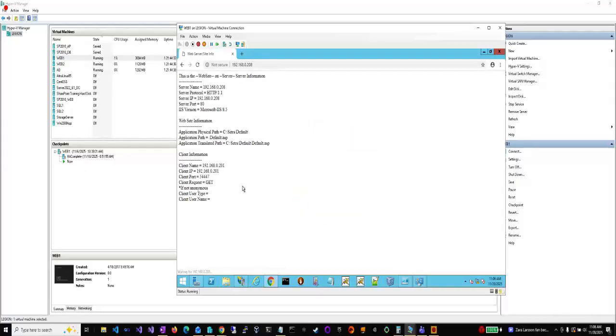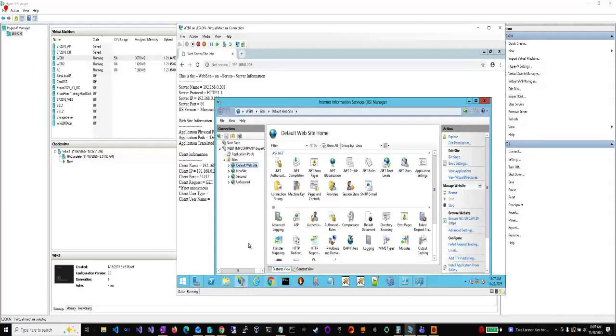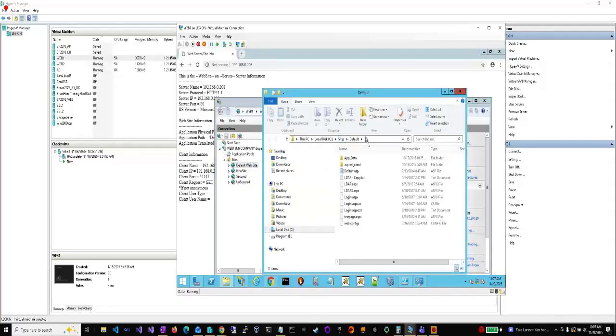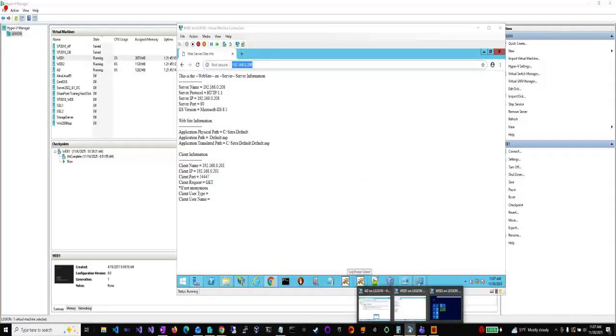There it is. You see it says 208 in the server IP, right? Okay, 208 is the server IP. Server name is 208. Now let's hit refresh. So nothing's changing. And then look at the path. It says sites default. So here, if we go and explore the sites default, it's serving things up on the 208. Let's go back to AD.